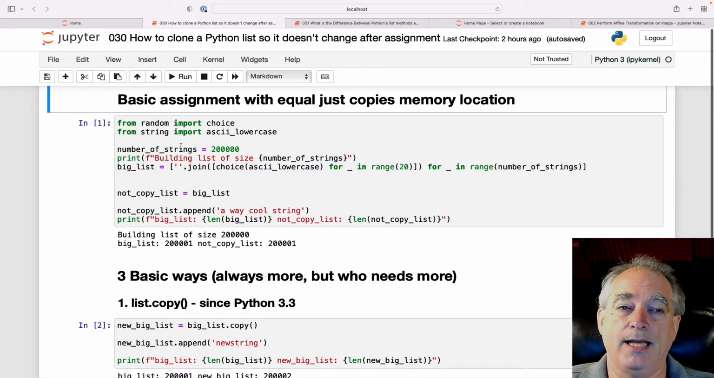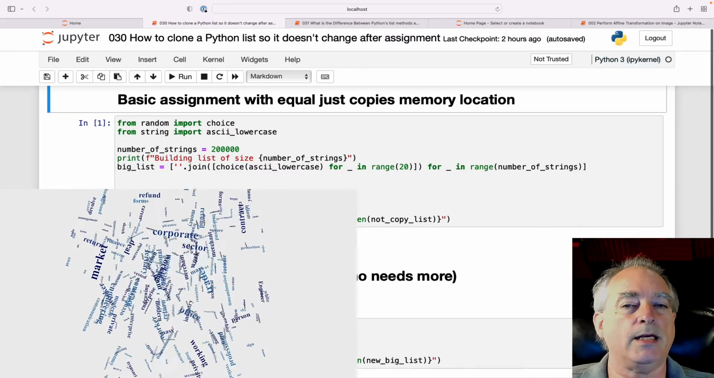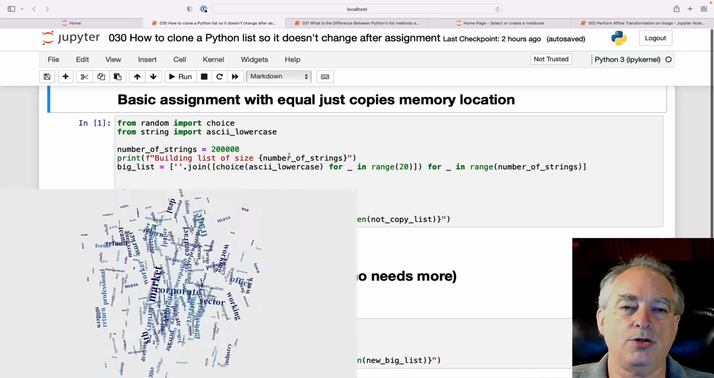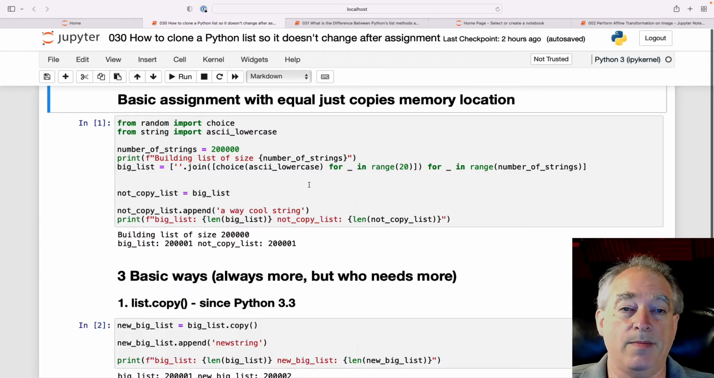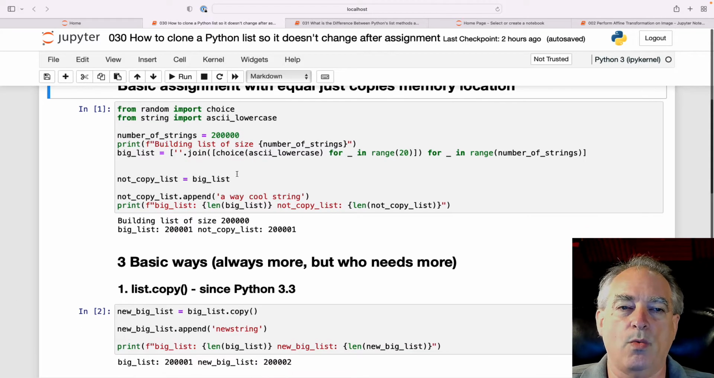In order to demonstrate this, I'm going to use ascii_lowercase from the string library and choice from the random library, and build a list of strings, which I've done in another video, where I choose one of the ASCII lowercase characters. I get 20 of them, and I'm going to make 200,000 strings so that we've got a big enough list to see if there's a performance difference later when we try these different techniques. So when I say not_copy_list is equal to big_list and I append something to that not_copy_list, if I print out, I see they both have the same values in them.